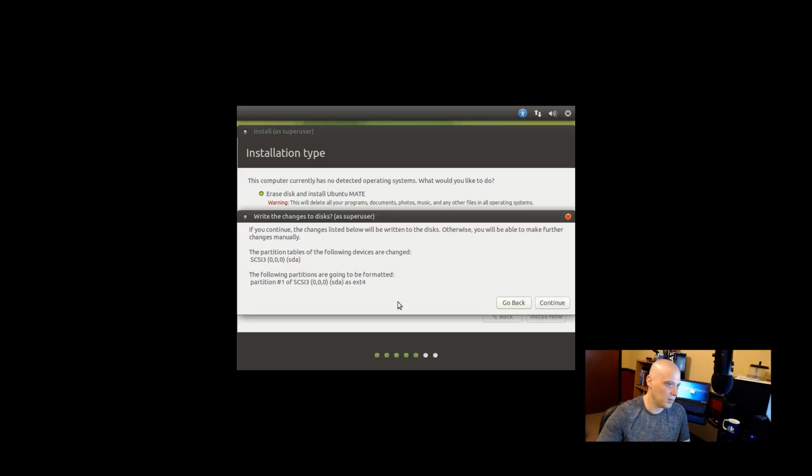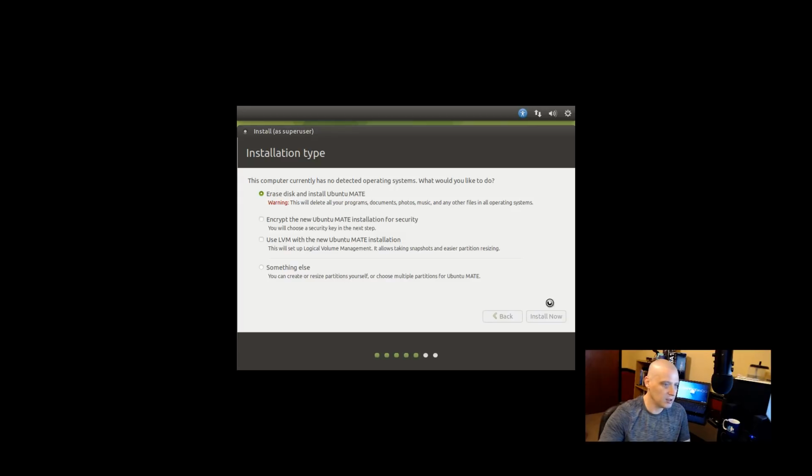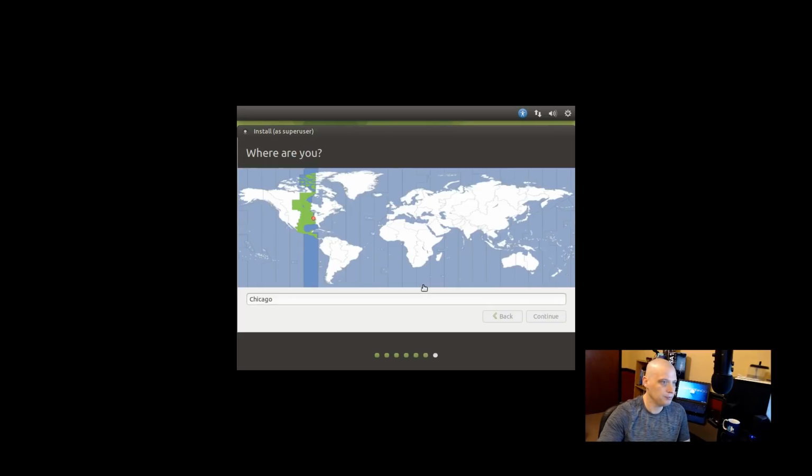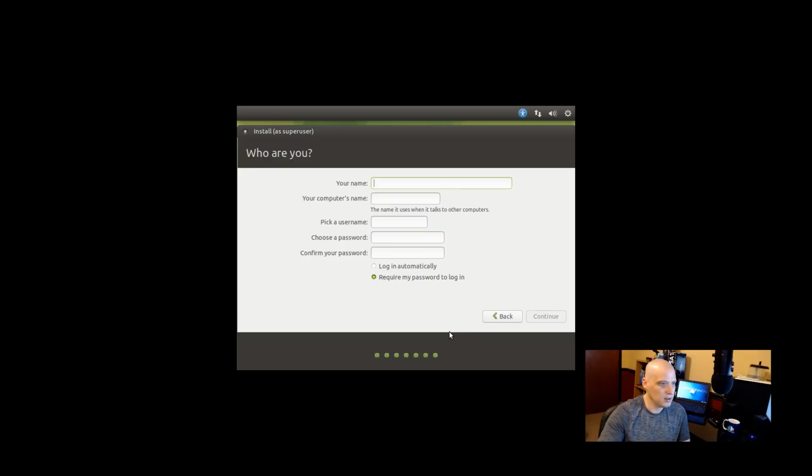Ubuntu MATE will automatically partition. Okay, and we have a warning here. It's about to format the drive, write to the disk. I'm going to click continue. And we wait a few seconds. All right. Time zone. It has correctly chosen the central time zone in the US for me, so nothing to do here but click continue.